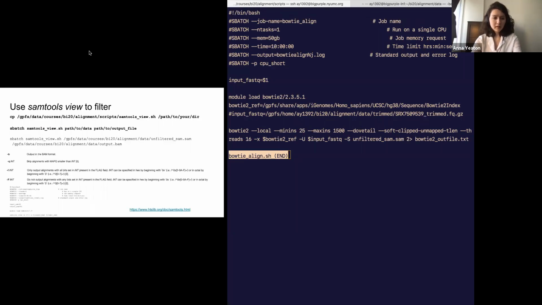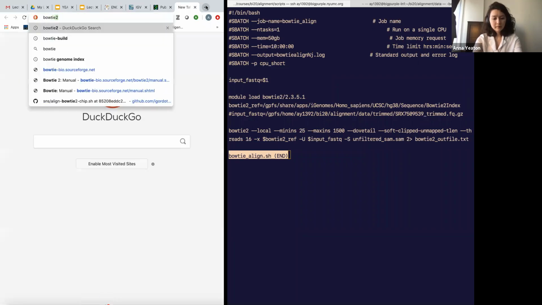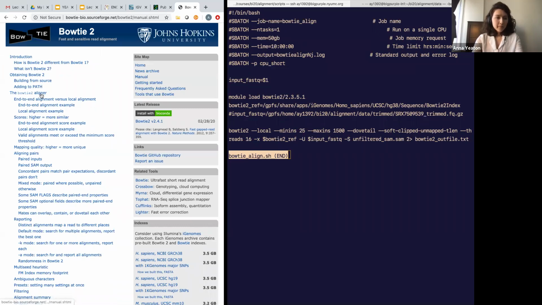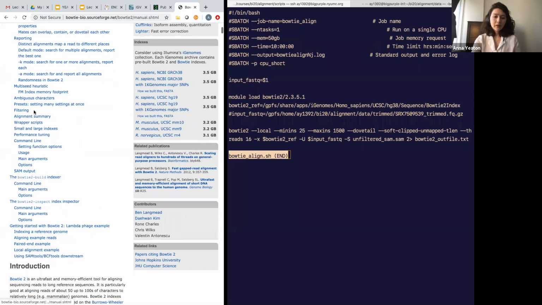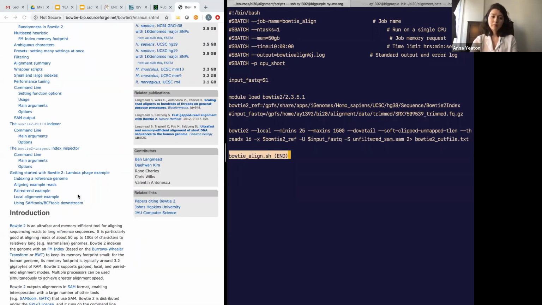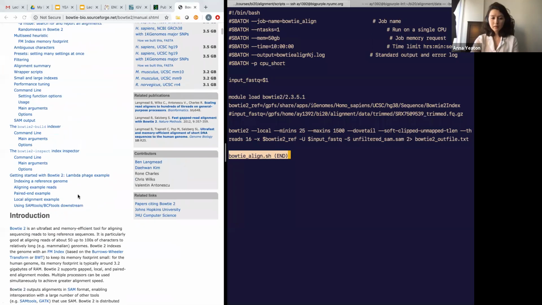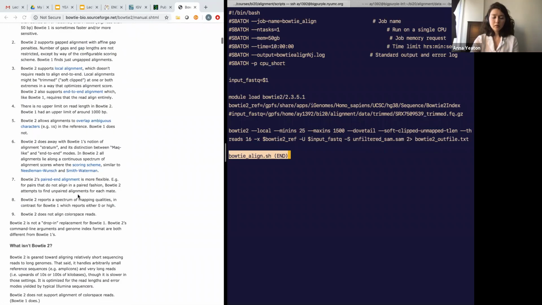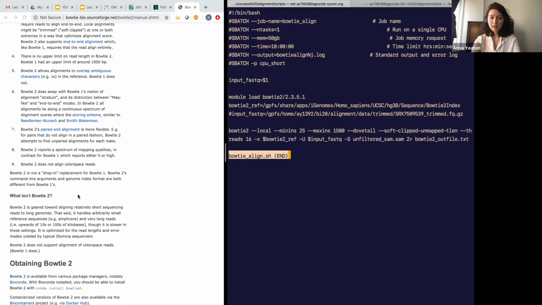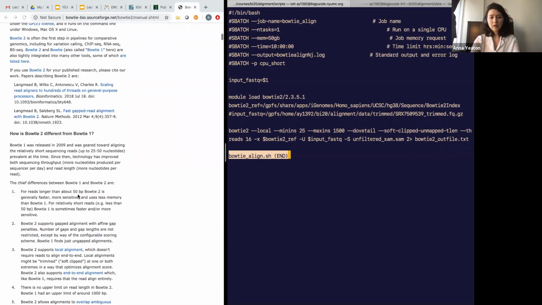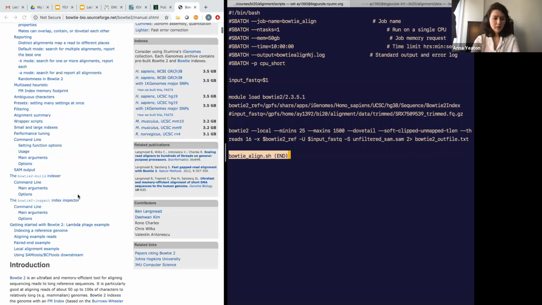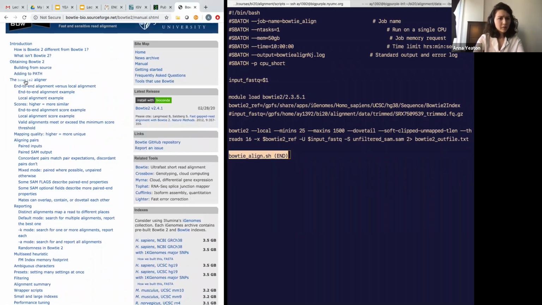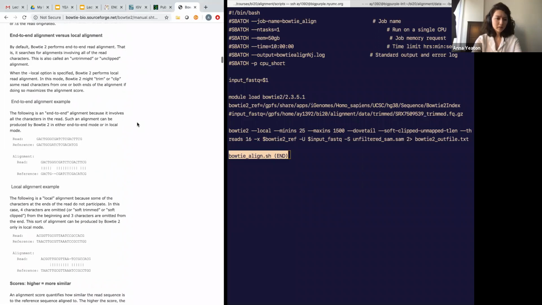Maybe I didn't copy them onto the slides. Okay, so if we go to the bowtie2 manual, there are a lot of different options. We can go through and see what bowtie does and what bowtie doesn't do. You should read this before you use bowtie. And then also, let's look at the bowtie2 aligner.